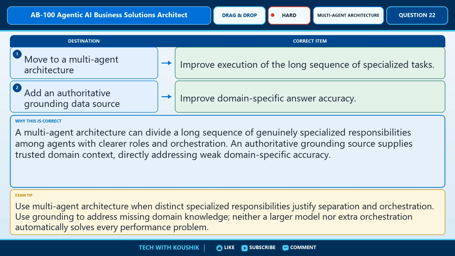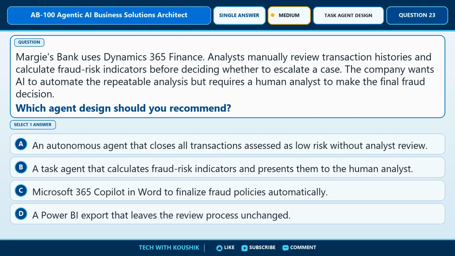Use multi-agent architecture when distinct specialized responsibilities justify separation and orchestration. Use grounding to address missing domain knowledge. Neither a larger model nor extra orchestration automatically solves every performance problem. Let's break down question number 23. Start by separating the facts from the requirement.